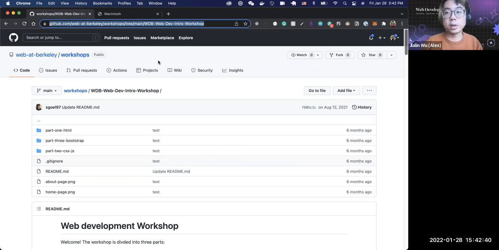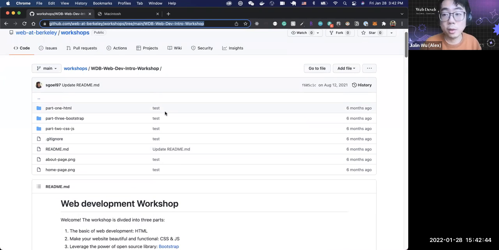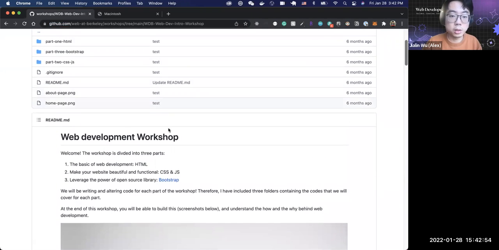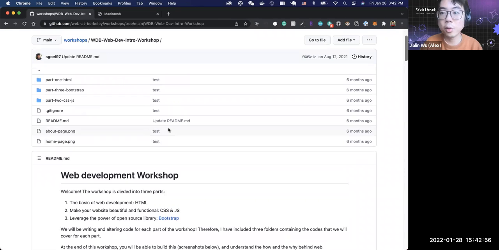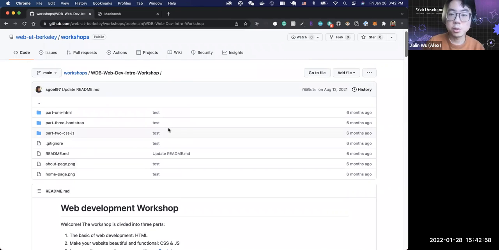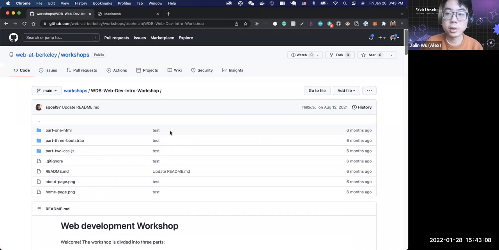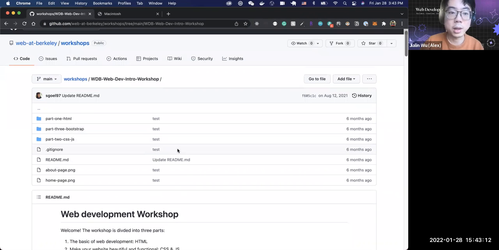This link leads to a GitHub repo containing some of our workshop material. Today we're looking at the web dev intro workshop. For those of you who haven't used GitHub before, you can think of GitHub as a central place where developers upload their code, and other people can download their code from GitHub. Everything's free, it's very easy to use, and lots of developers really like to use it.